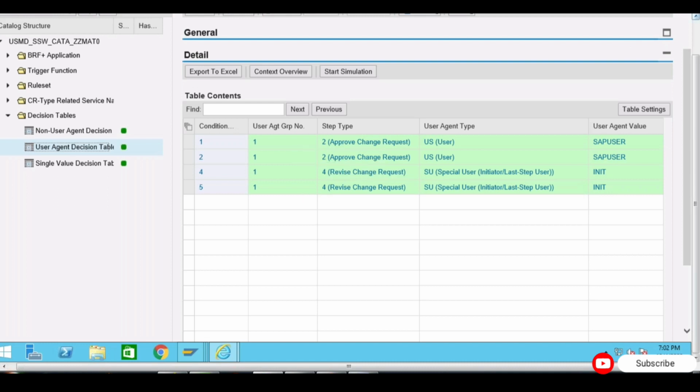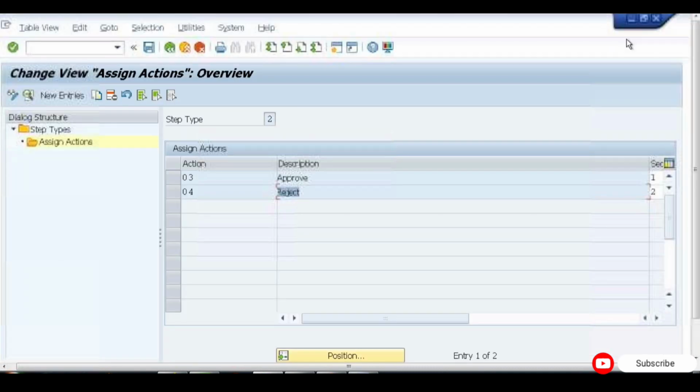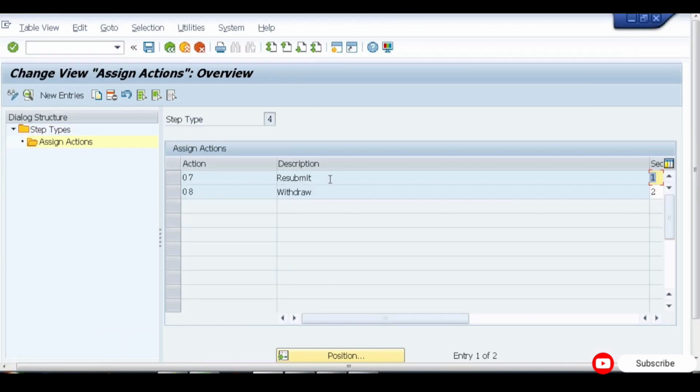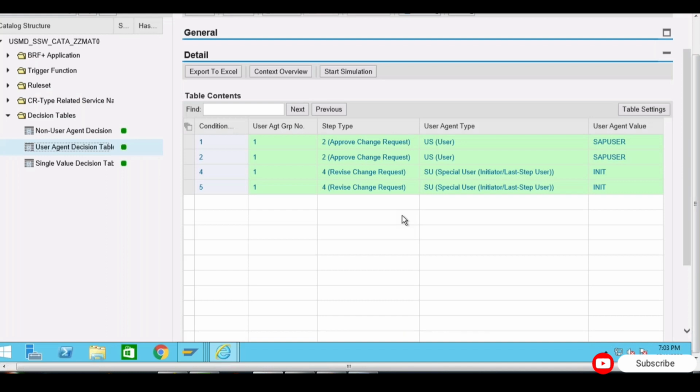Now let's see step type 4. What is the meaning of this step type 4? Step type 4 is revise change request, and the actions maintained were resubmit and withdraw. Because of that, the moment we revise, we always see these two options, resubmit and withdraw. So either we can resubmit it or we can withdraw it. Every option appearing on the change request has been configured at some point.